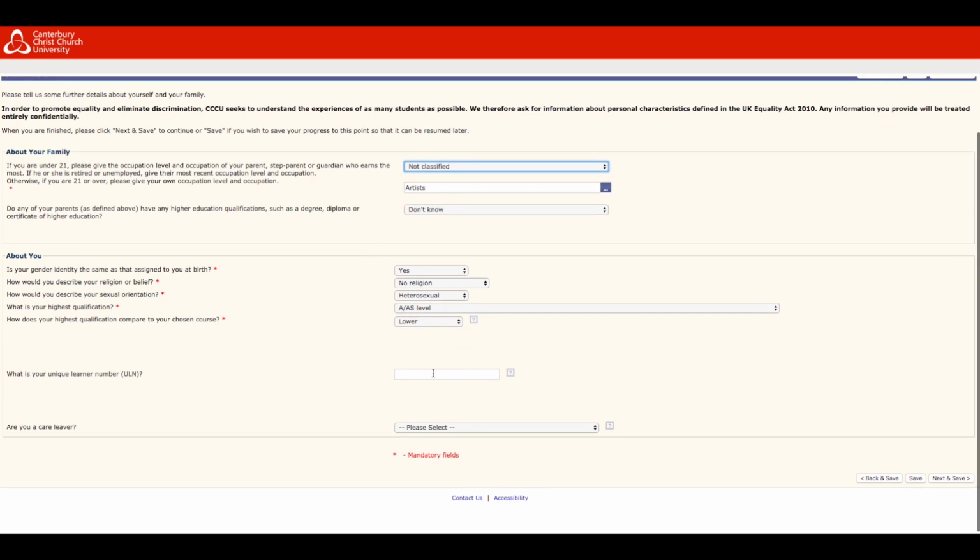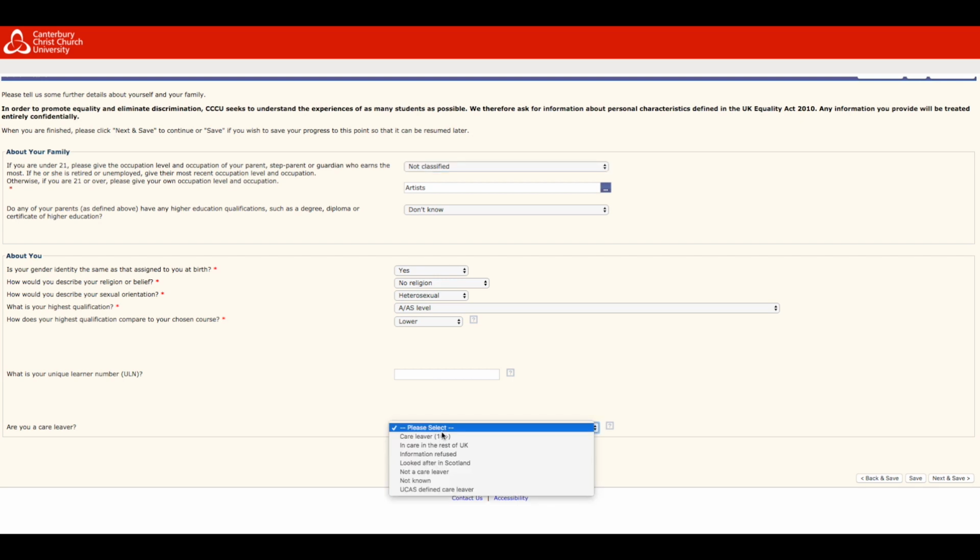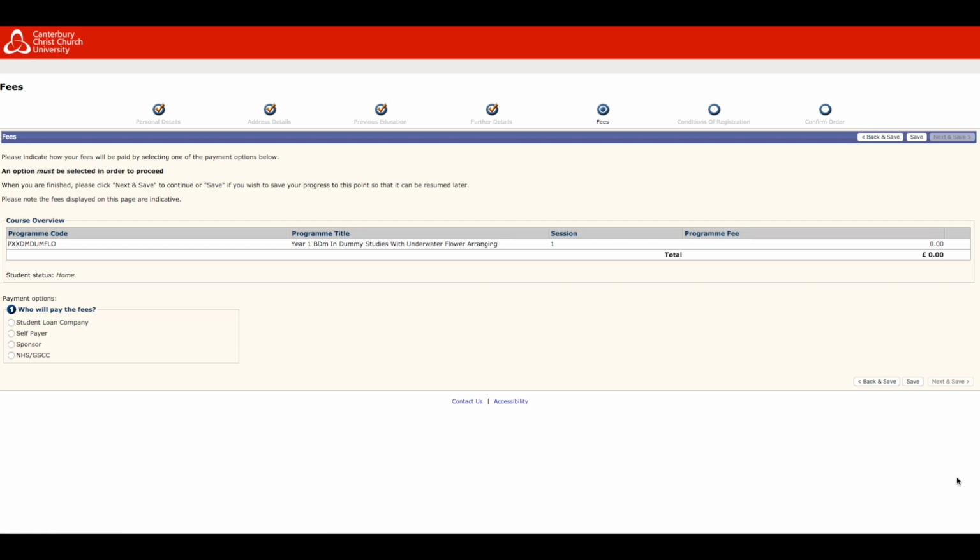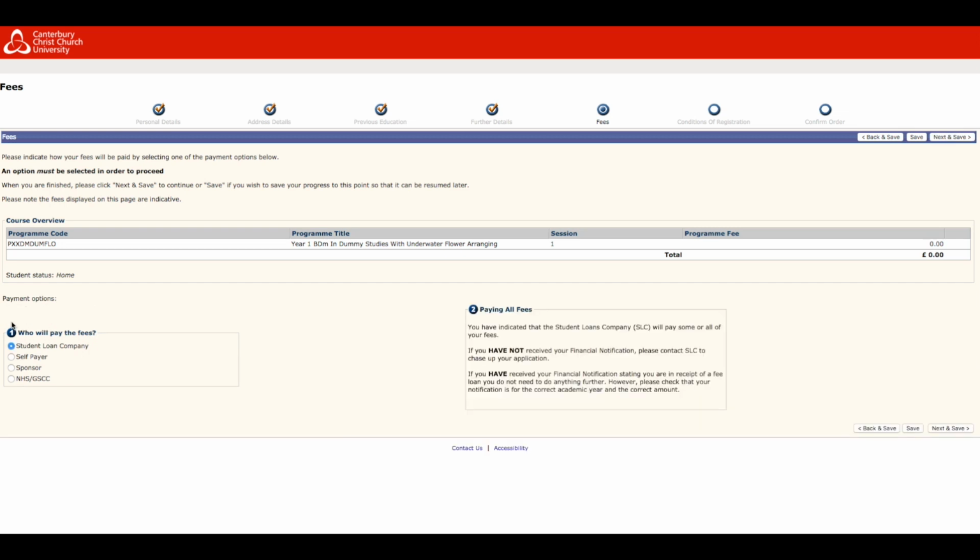The next stage is about who is going to pay your university fees. If you are self-paying, you will need to enter your own financial details. If your sponsor is paying for you, you will need to input your sponsor's details, and if the NHS is paying, then you will need to input their details. If you are choosing the student loans company, then the university will arrange payment on your behalf with the student loans company.